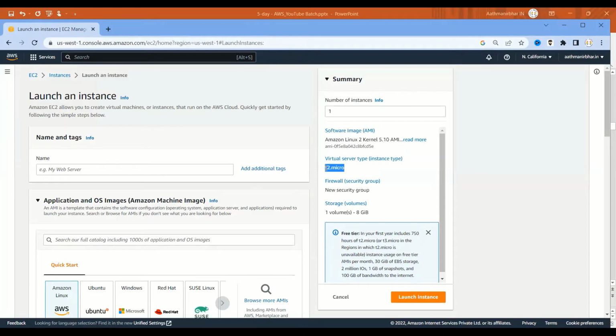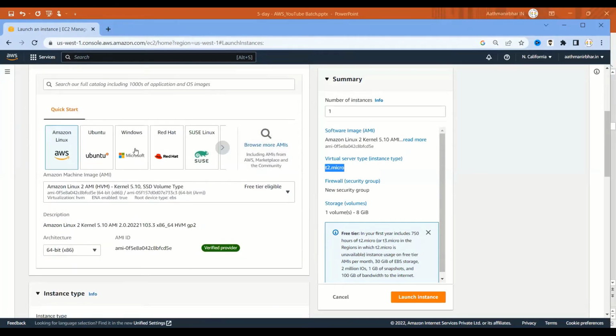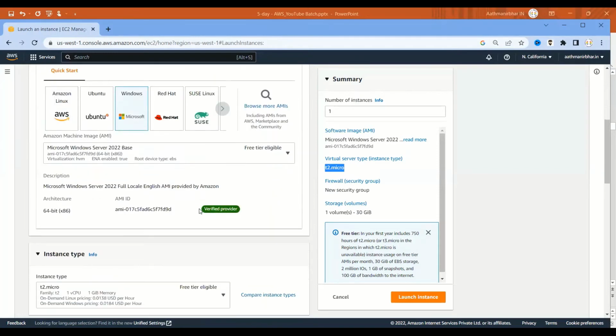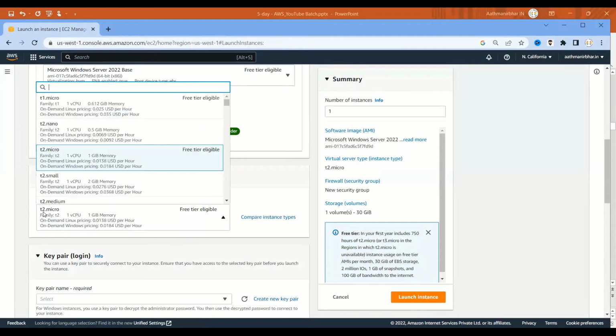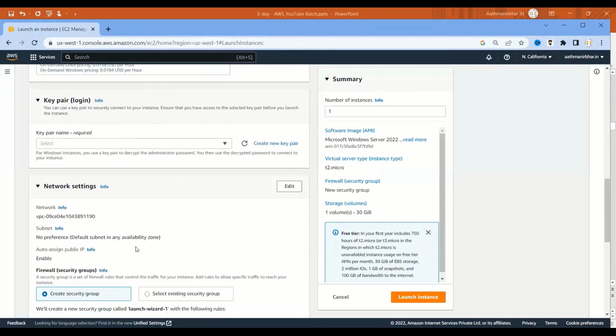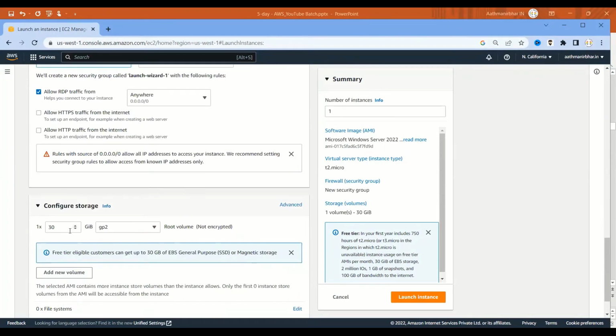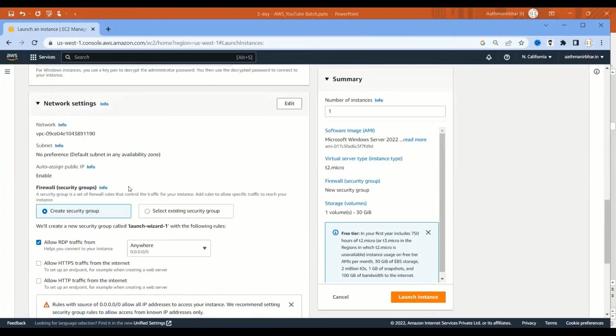By default, you can see this is the T2 micro that has been selected. I'll go with maybe Windows operating system. So instance type is the family. Okay, so here you can see the T2 micro. This T2 micro has got one virtual CPU, 1 GB of RAM, and the storage comes with 30 GB of storage by default.